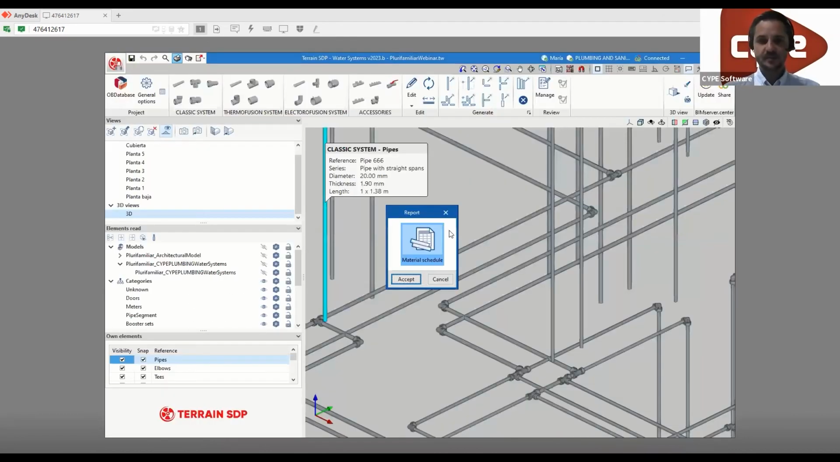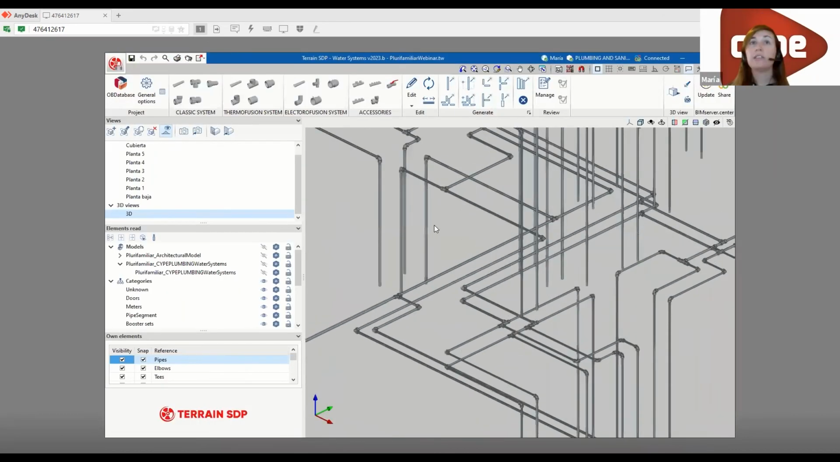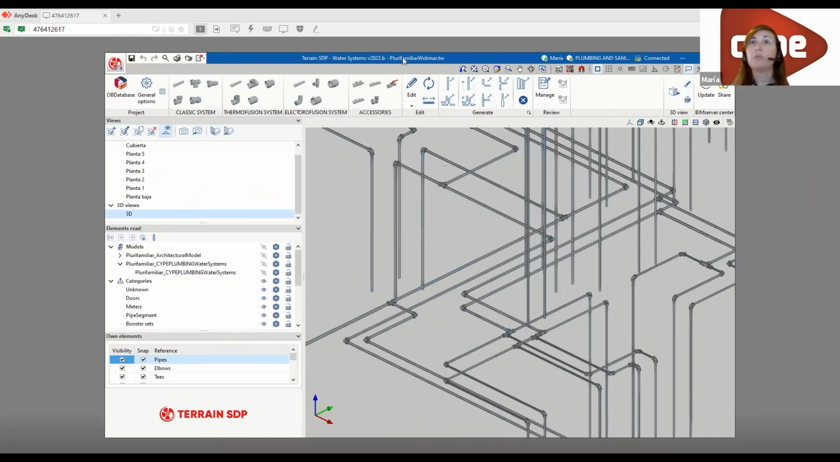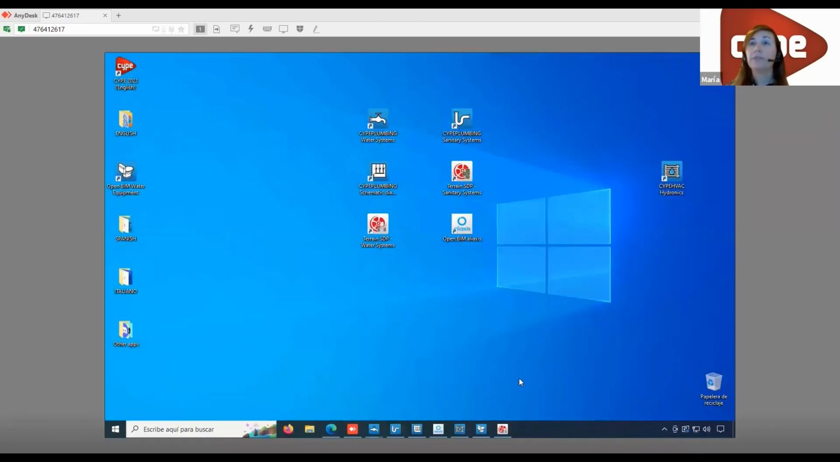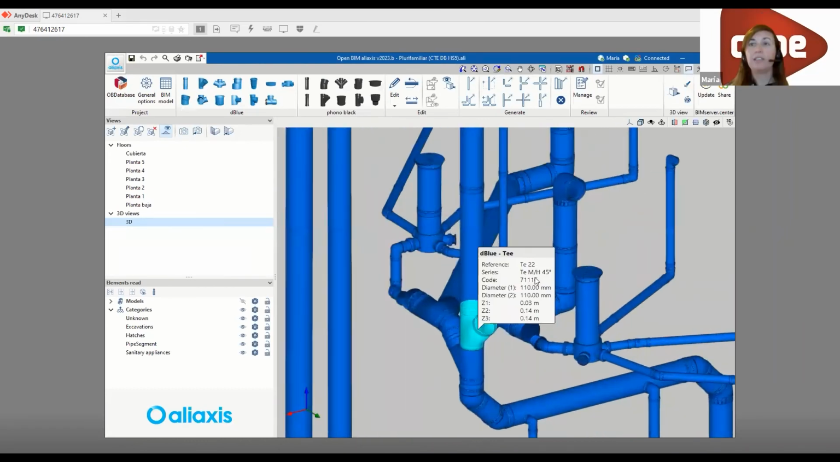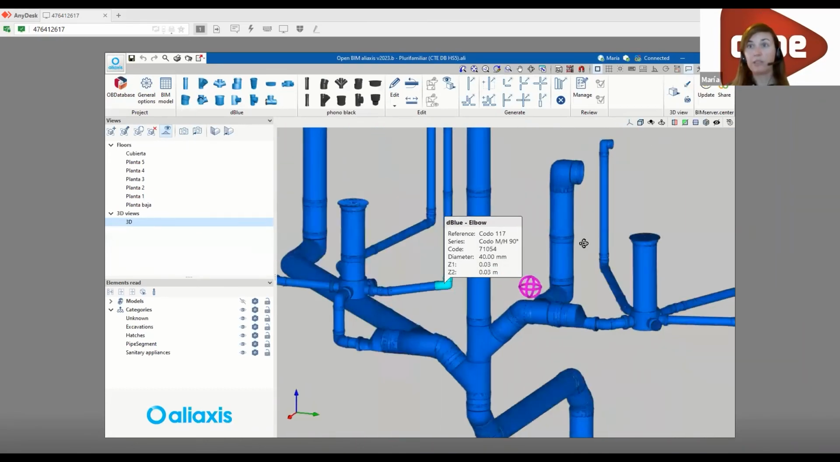That's it. That's really great. So this is done in this case for the water system installation, but we have another for the sanitary systems of the same brand, and then another, for example, from OpenBIM AliAxis. Okay. Imagine, well, I think this is quite amazing.